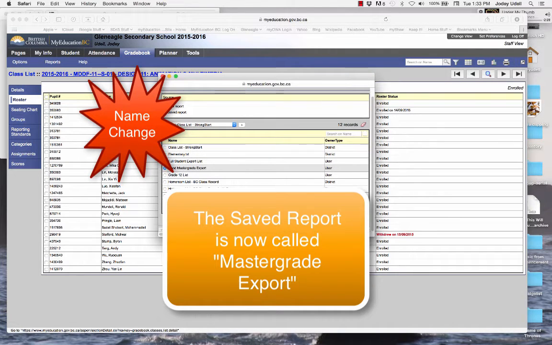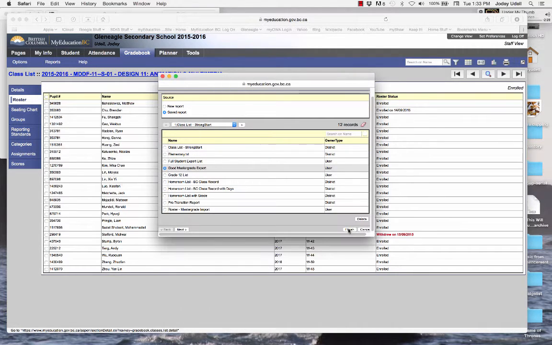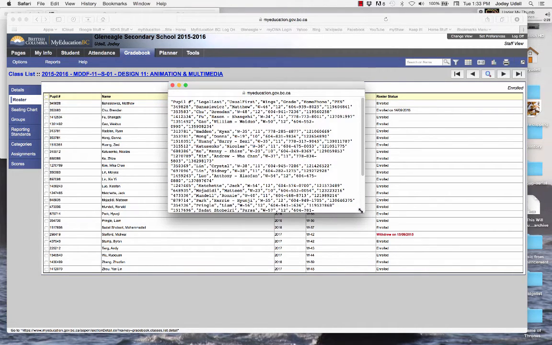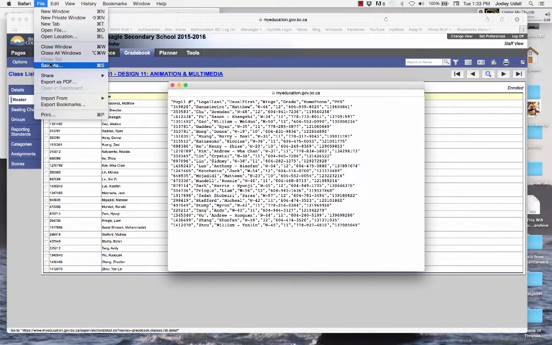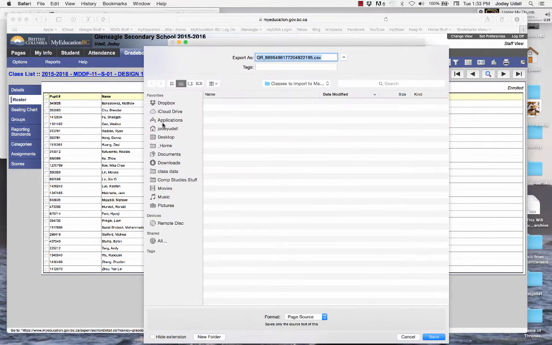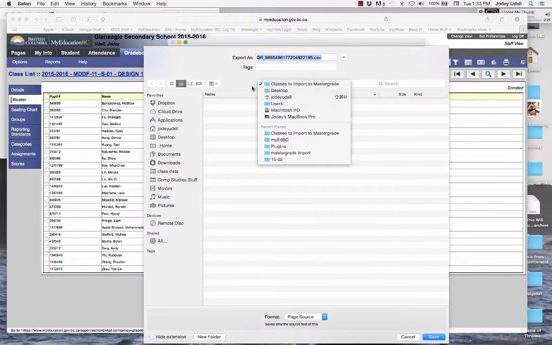You can go straight to finish on that. You don't have to play with any of the class setups that are there. That's going to export a little thing that looks like this. If you're using Explorer, you're going to be able to save it right from this little window in here. In Firefox, Safari, etc., you're going to do it from Save As. Same difference. I've made a folder called Classes to import to Mastergrade sitting on my desktop.